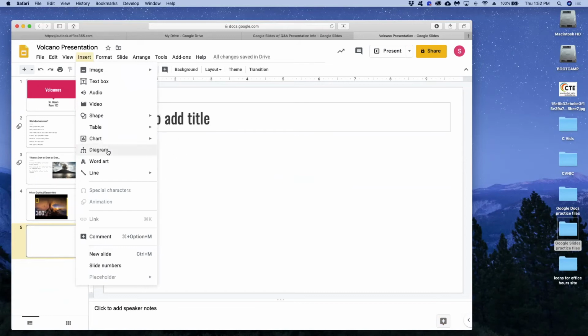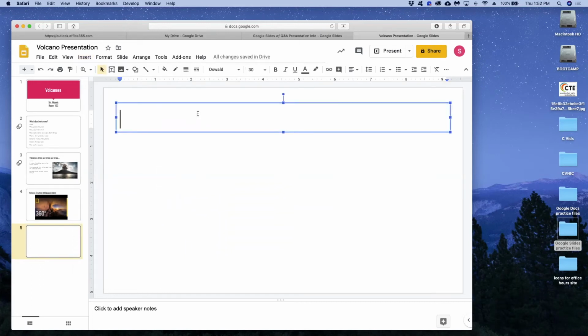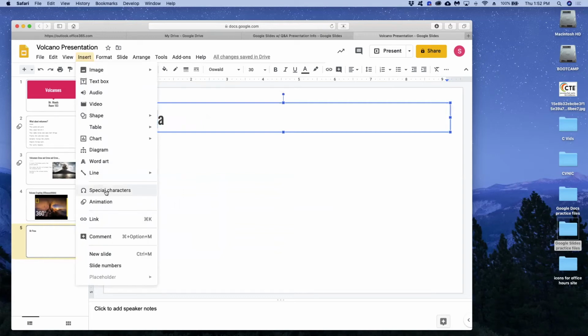I can insert diagrams, word art, lines are pretty cool. I can insert lines, connectors, curves. I can even free scribble if I want lines. Another cool one is inserting special characters. So if I put Mr. Pena, and Mr. Pena has a little tilde over the N, I can go insert special characters.